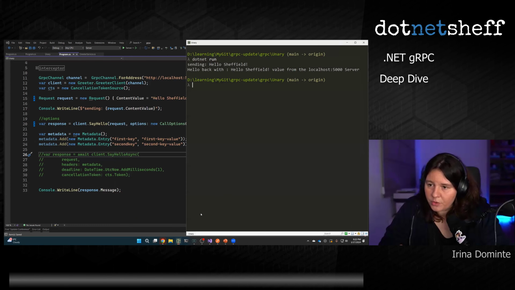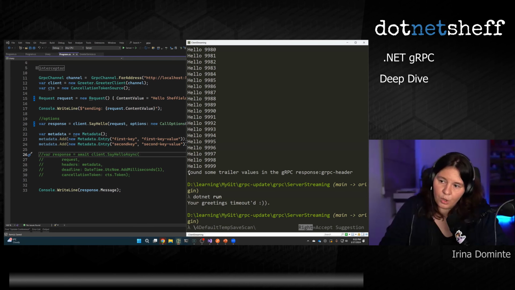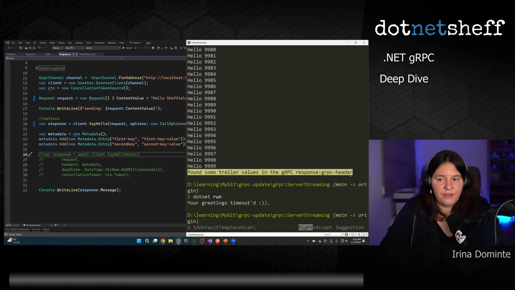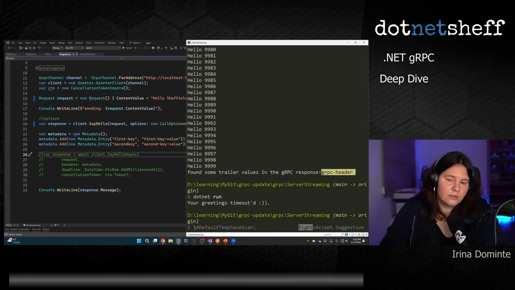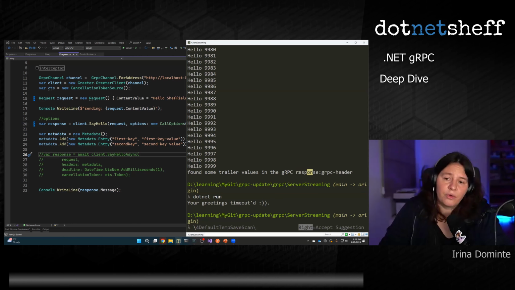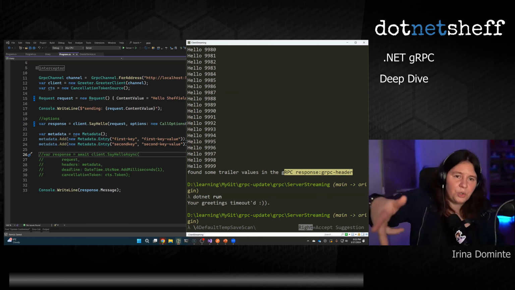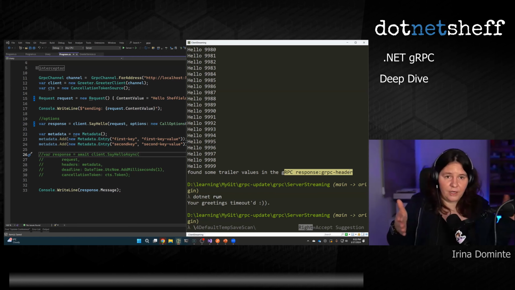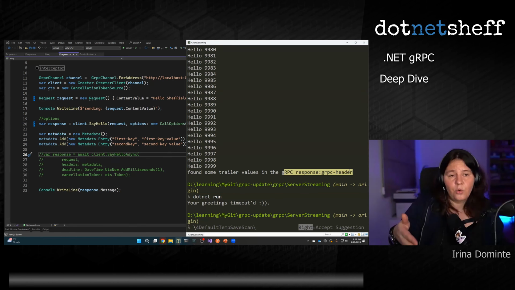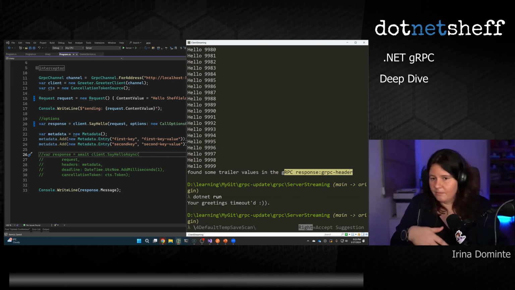And I don't know if you noticed, but in one of our calls, I think in here, we found this. Found some trailer values in the gRPC response, gRPC header. So this was a dictionary that I added in order to mimic an individual gRPC request or response header. We're using the same types, but it matters when you add it. So you added that key value pair when you do the gRPC request, or you add it before you send the response.